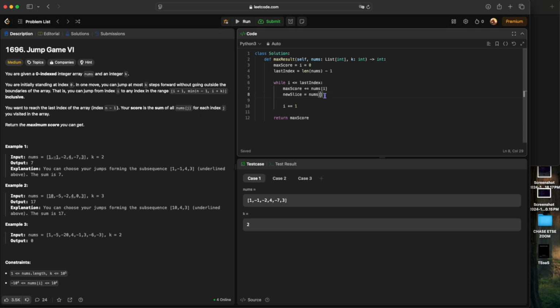So please pardon my slowness right now. So nums i plus 1. I don't want to just straight copy it, even though I could, and it will save me a little time, and save y'all a little headache of watching me type this. nums i plus 1 to the min of last index and i plus k.